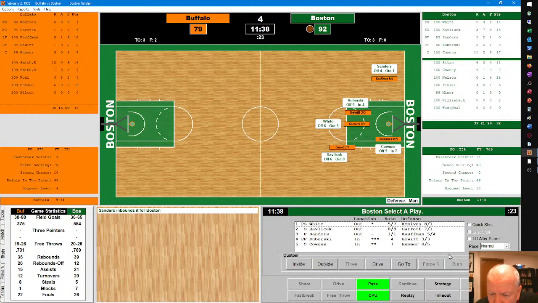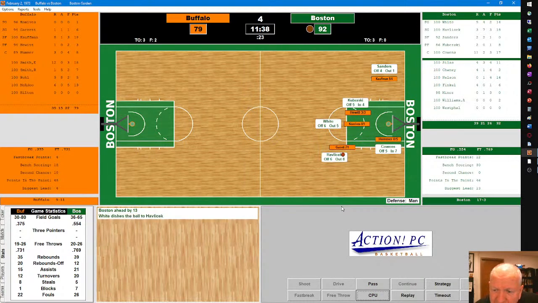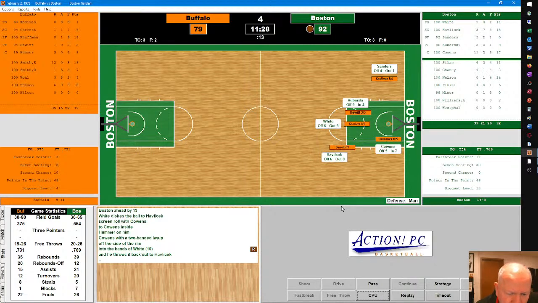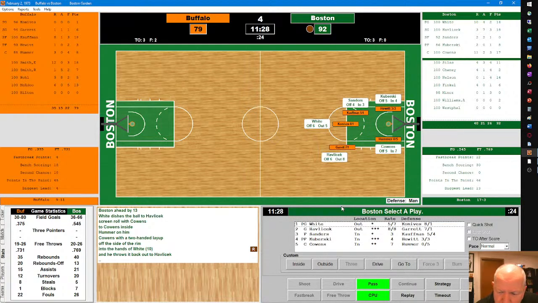Sanders will trigger the play as they look inside to Cowens. Cowens guarded by Hummer down low. Steps around Hummer. The two-handed layup is around the rim and out. JoJo White comes up with the rebound. That's 10 rebounds on the night for JoJo White. White dumps it back out to Havlicek.